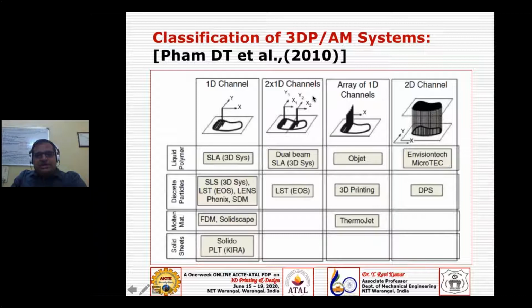the other dimension, whether it is a 1D channel, meaning a single source of either laser or extrusion, meaning you have only a single point to deposit. Then you have the other one, two 1D channels, meaning you have two laser guns, for example. Then it is a dual laser, basically a 1D channel but with twice the productivity. So that is the thing.